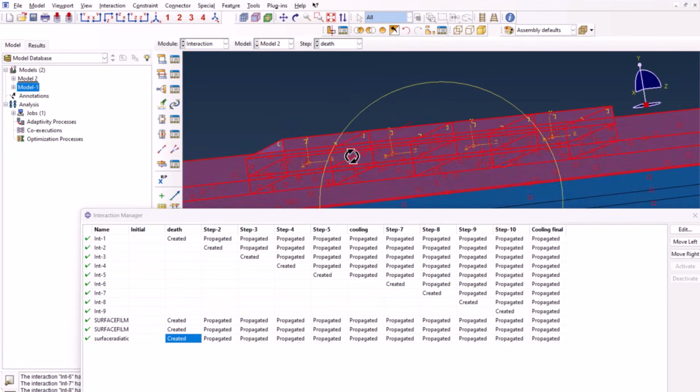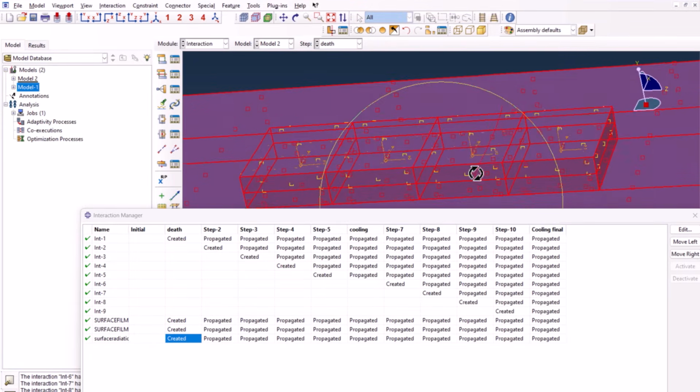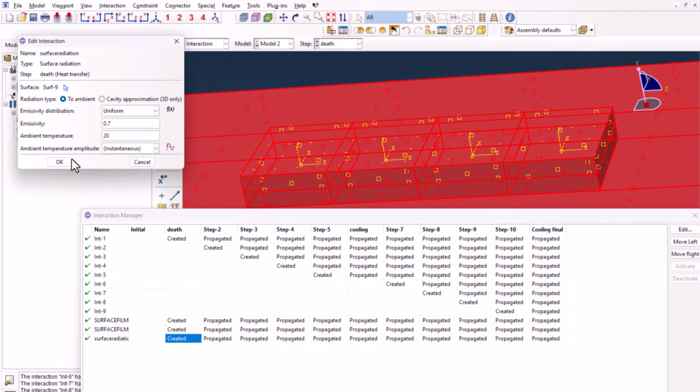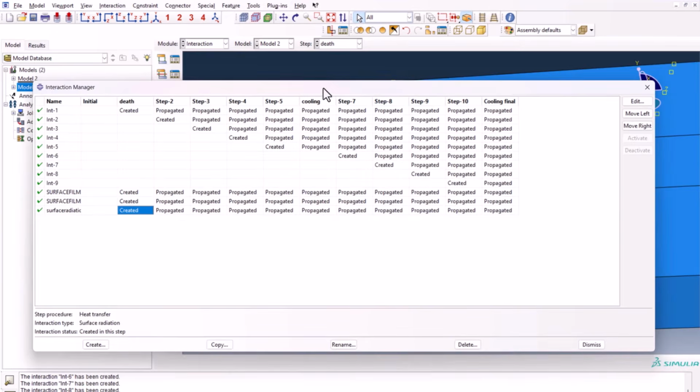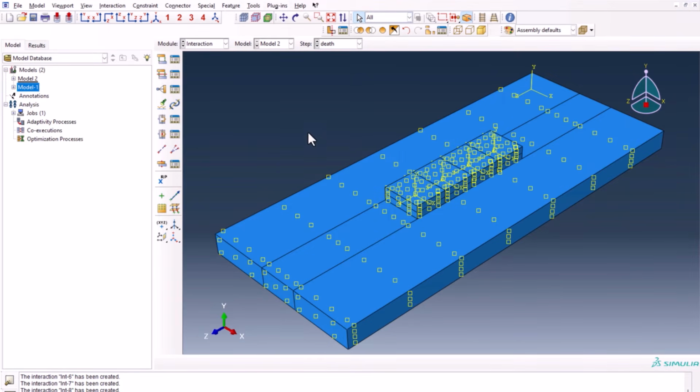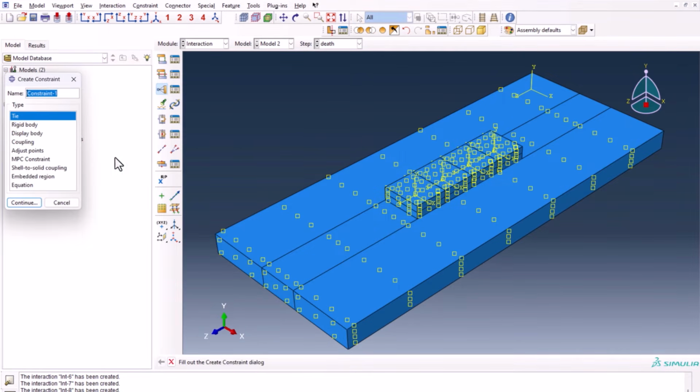Now this one is also selected. Scroll button and click on OK. Now we modified everything here, but we want to create another constraint. So from create constraint, we want to tie this layer to the substrate and the second layer to the first layer. So this is constraint 1. We can name it substrate to layer 1.